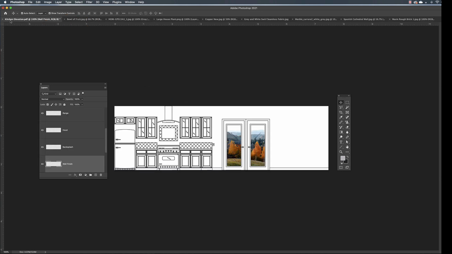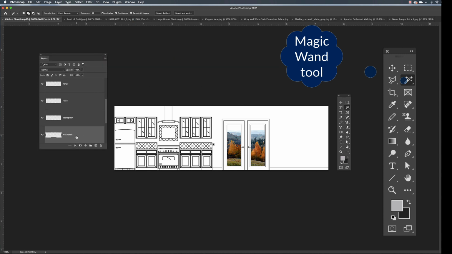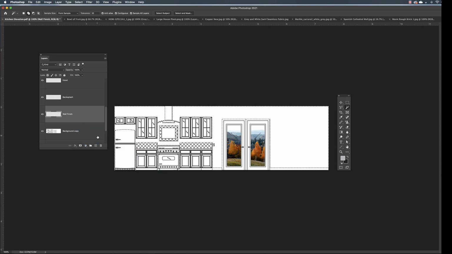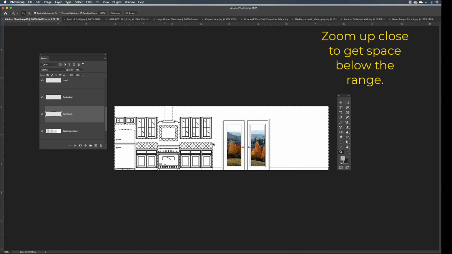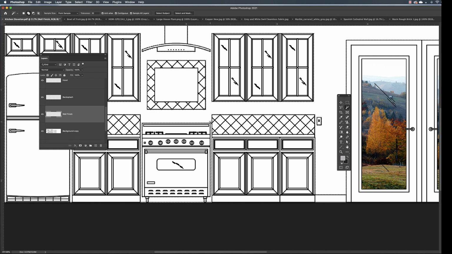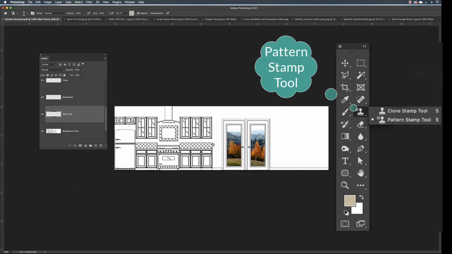Toggle back to the working file. Let's use the Magic Wand tool to select our wall area. Check Sample All Layers from the Options panel and make sure Wall Finish is the current layer. Magic Wand all parts of the wall, including the small area underneath the range. Hold the Shift key down to add to selection if necessary. Double check to make sure that you have all areas of the entire wall selected.